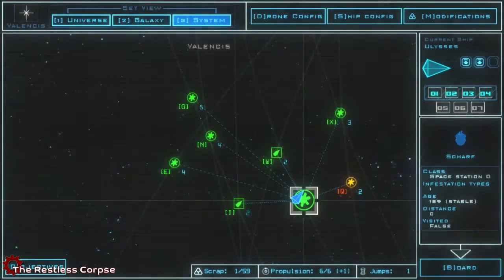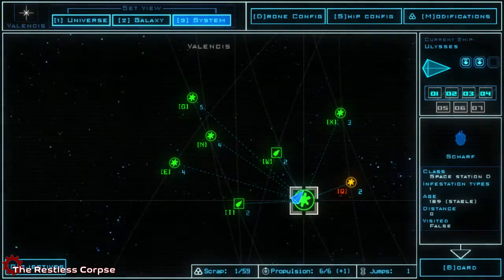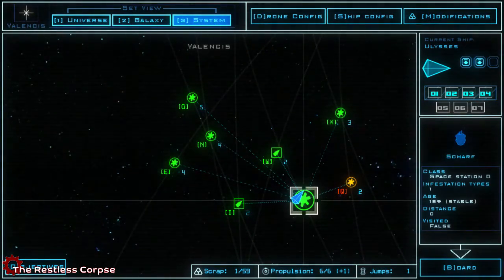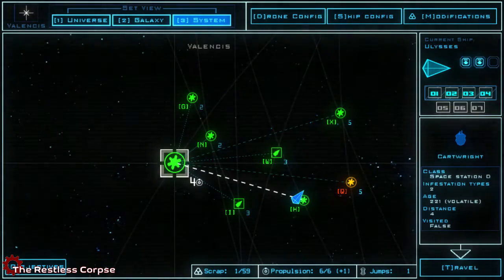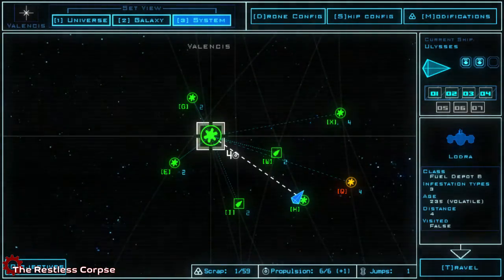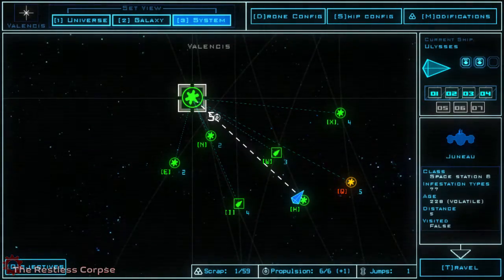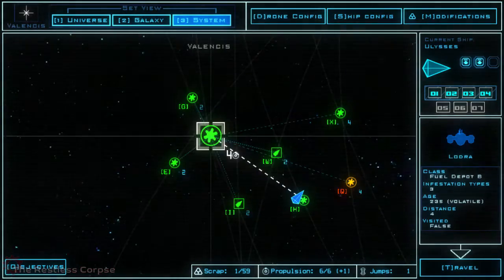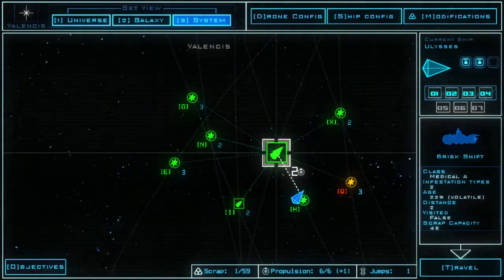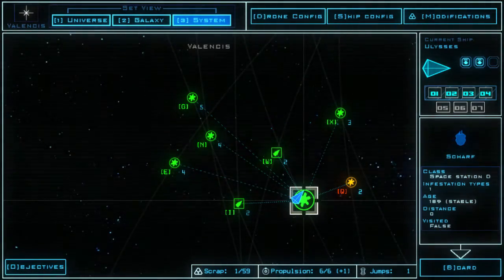We're playing Duskers, and we're doing okay so far. Now, the whole point of this system is to get over to this guy. But I'm not just going to go straight there, because as you can see, it takes 5 jump fuel. So, propulsion. So we're just going to explore our way there.